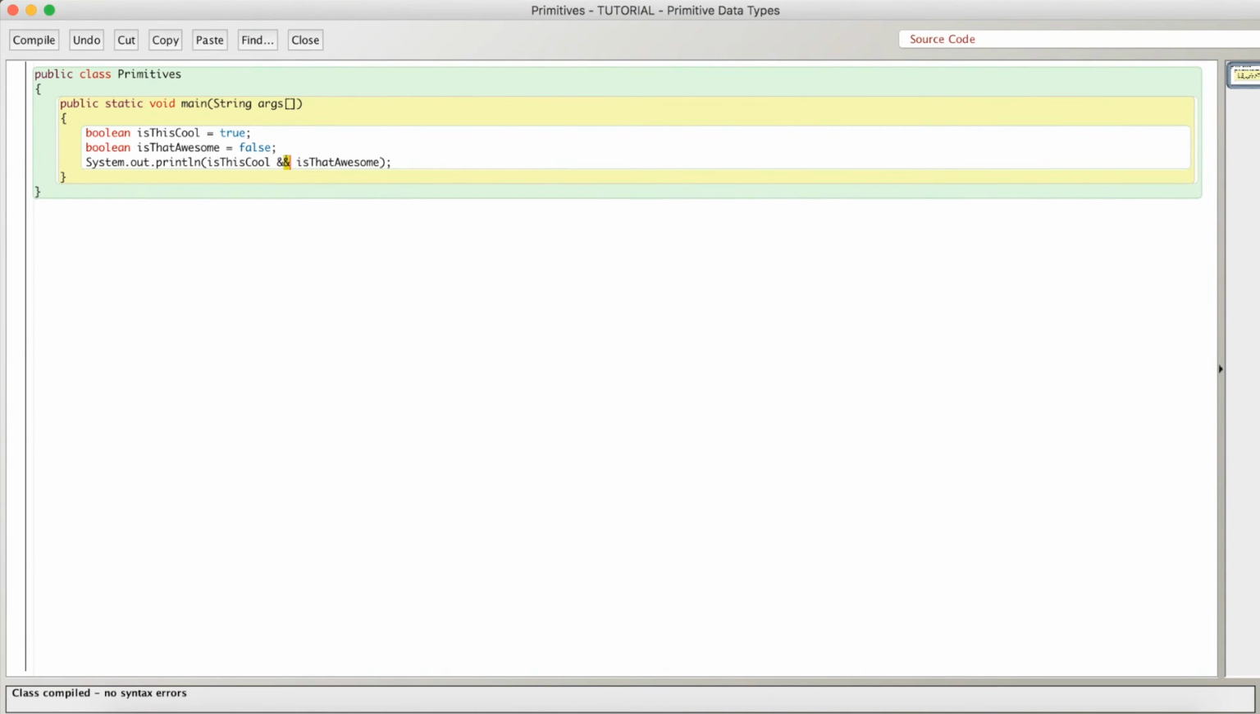Now, another operator you can use is OR. So that's represented by two vertical lines. And this will return true if at least one of the values is true. So right now it will return true because this one's true and this one is false. And I'm not going to go to the trouble of running that through the code because I can just tell you what it will be. However, if they were both false, then it would return false. So at least one has to be true for this to return true, or if both are true, it will return true.